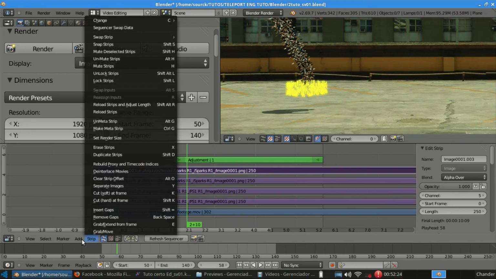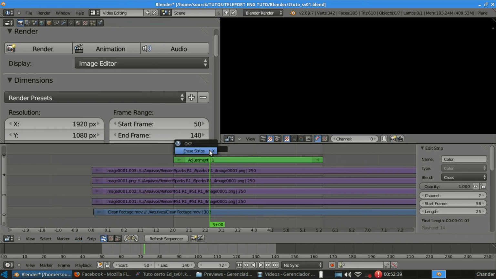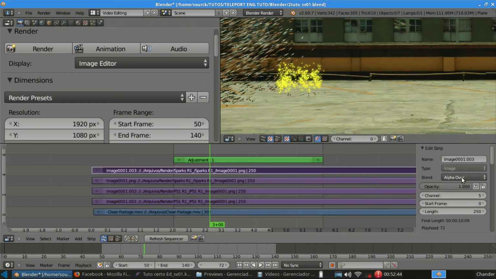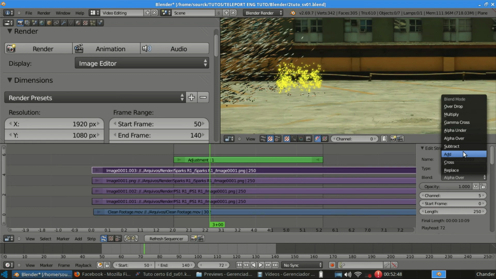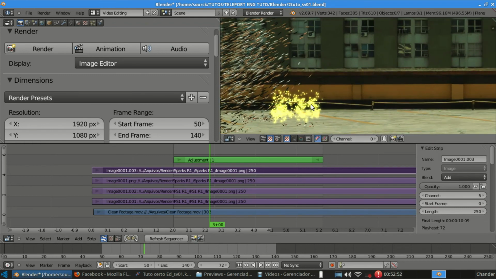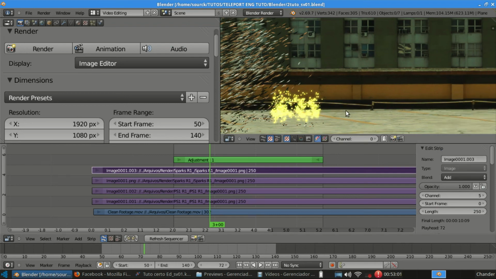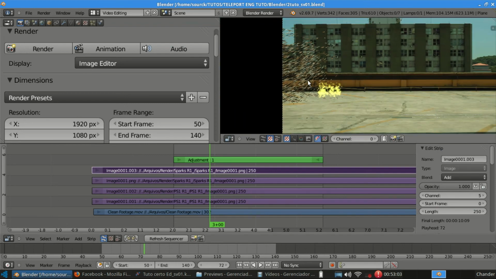You can also, if we want, color correct this one, or maybe just change its blend mode to add. It will be more intense, the particles. You can see the difference of over and add. I think it will be cool.